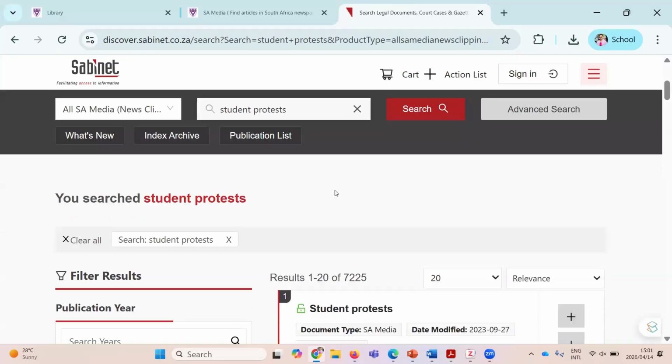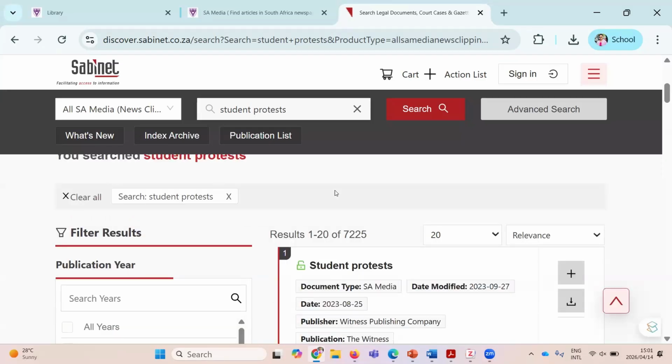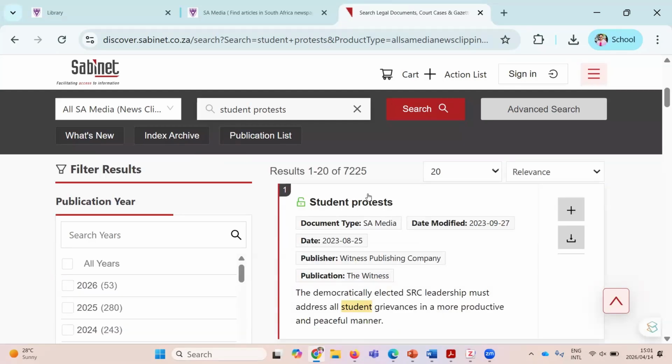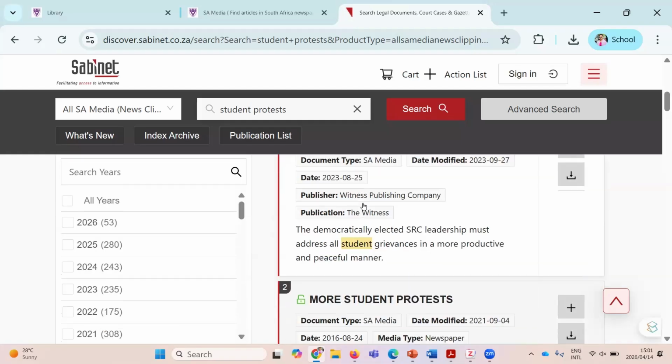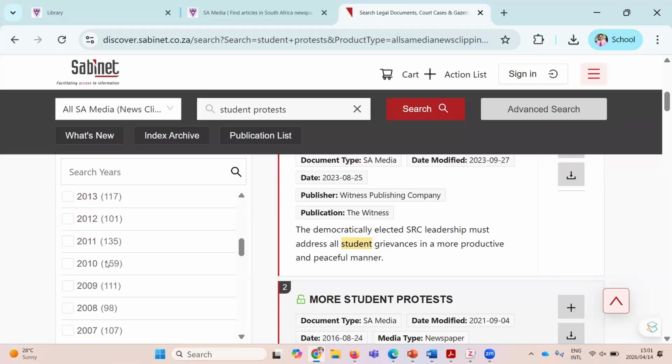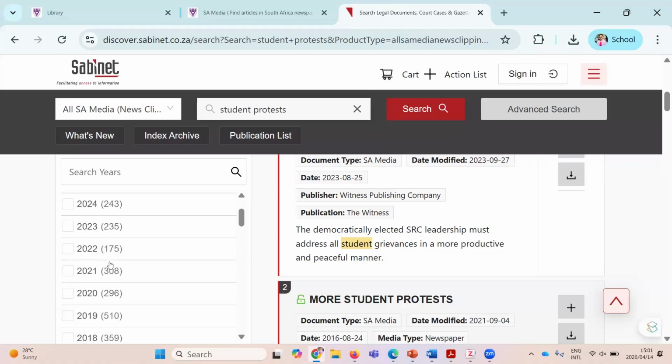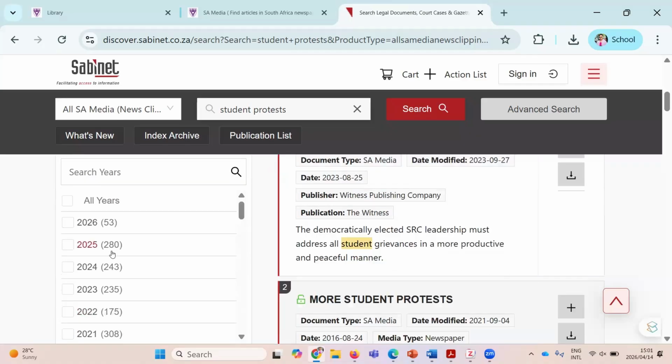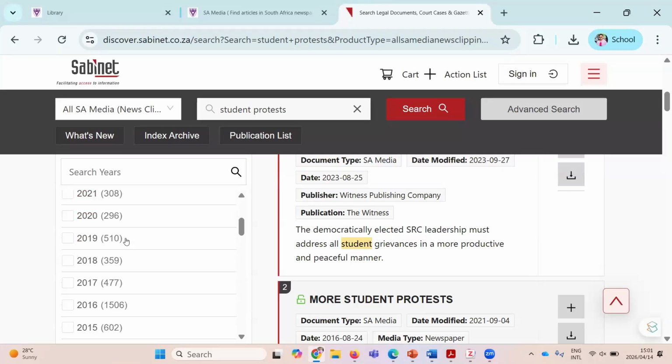I just typed it out, student protests. I didn't use a phrase search, but it is very much a friendly database in that it will still bring back results that dealt with student protests. Again, if the padlock is green and is unlocked, that means that's something we have full access to. But again, here you have the option to filter by a specific year. And next to each year, you can see the number of results that are available for that particular year. It does seem that there's a number of news articles that are published on student protests each year. So you have those filter options.